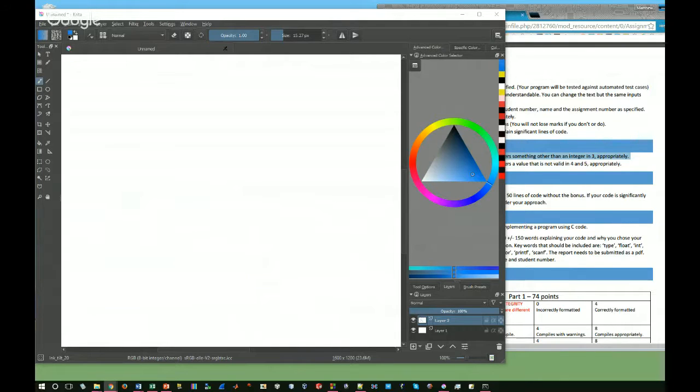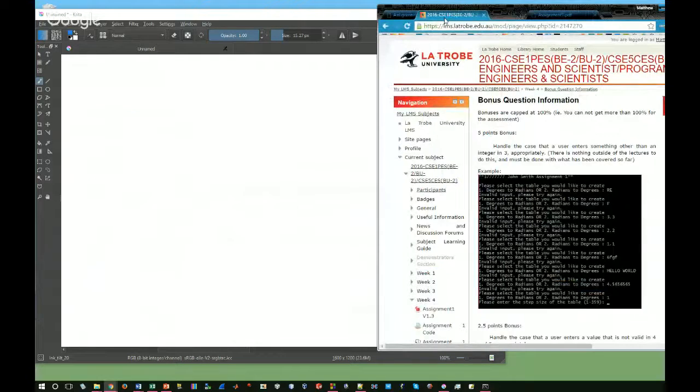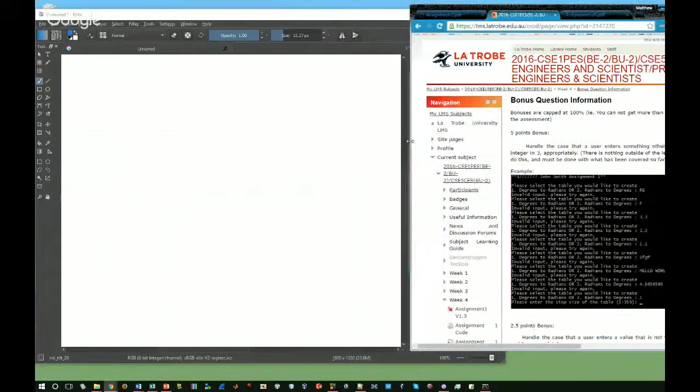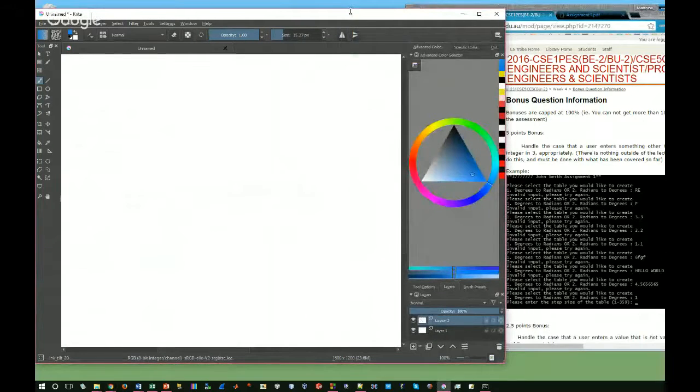Bonus question information. These are actually the cases that we will test it against. So we had RE, F, 3.3, 2.2, 1.1, 6F, GF, Hello World with a space in the middle, 4.566, blah, blah, blah, and then we hit the 1, which is correct. There are quite a number of ways to solve this problem, and when you learn some more things, it's actually an easy problem to solve, but given what you know so far, it's a little bit more difficult, but not impossible.